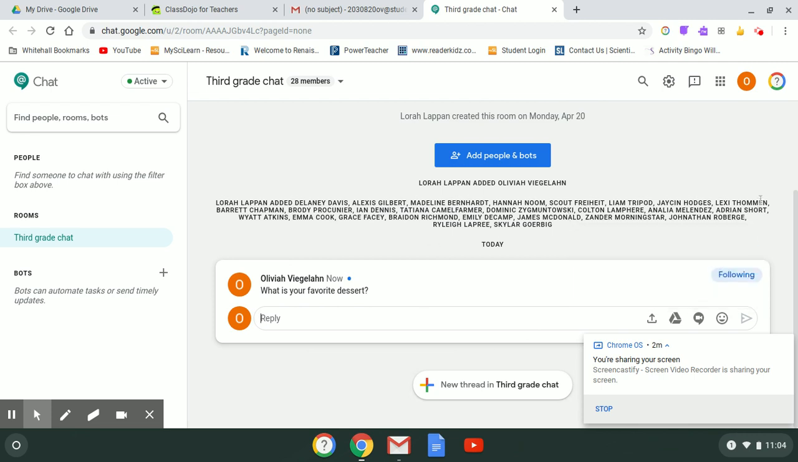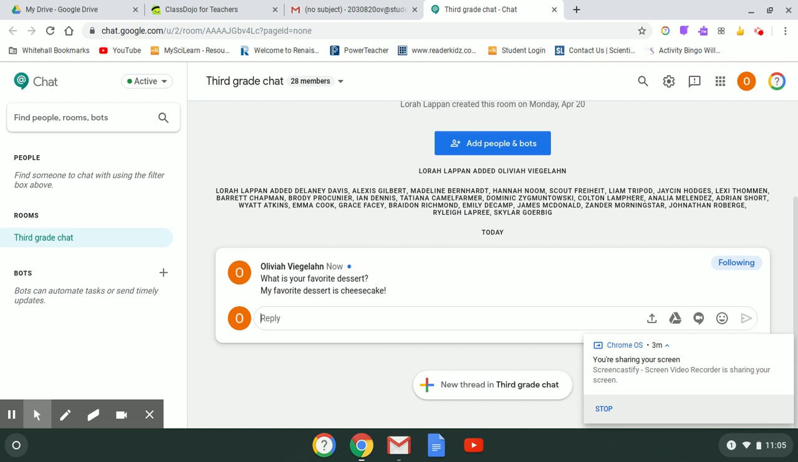Now, let's say that you asked a question, and your hope was so that people would respond to your question. If you want to respond to something somebody says, you would go ahead and go right under their message where it says reply and respond. So I could say my favorite dessert is, let's say I like cheesecake. How many of you like cheesecake? And then I would click enter, and there'd be a response.